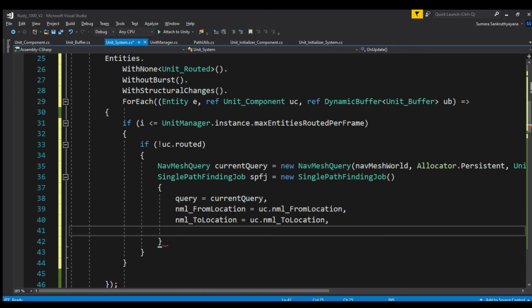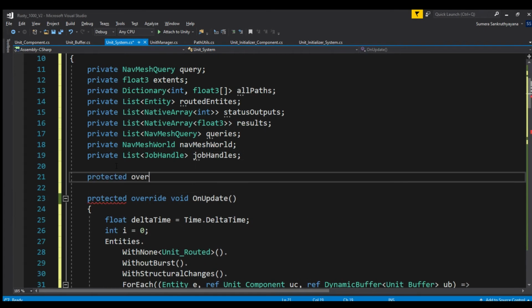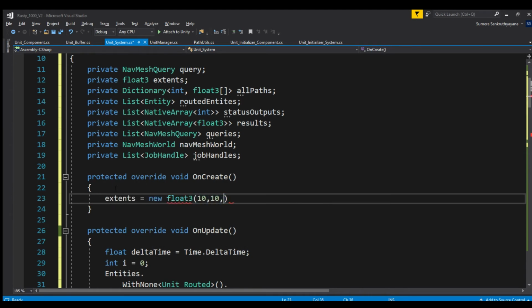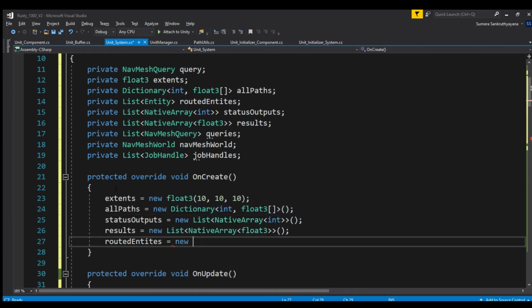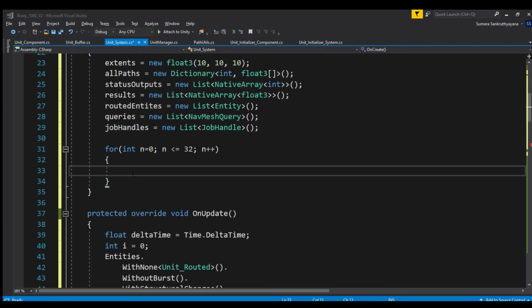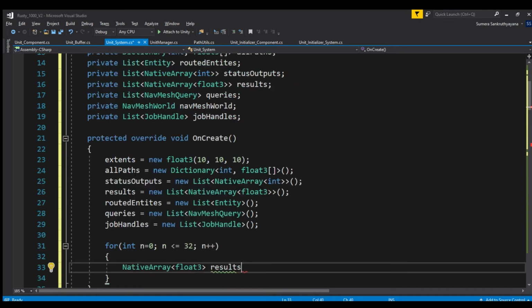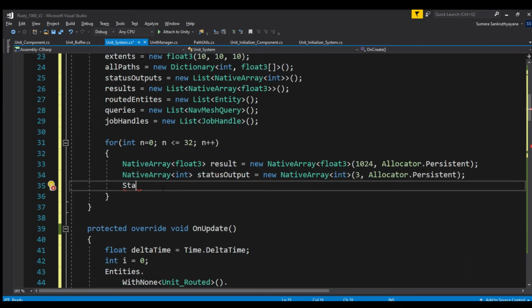Now there are two values which I will hard code here that are available in the Unit Manager but are not available inside the OnCreate method. The maximum number of entities we plan to route per frame, which is 32, and max path size, which is 1024. We can overcome this problem by using the DisableAutoCreation annotation or attribute, but I'm too lazy for that now.